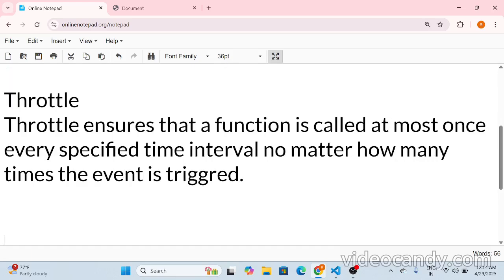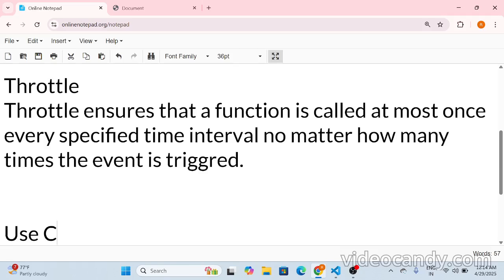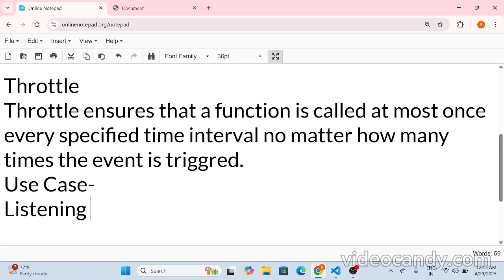So that is throttle. The use case of throttle is listening to a scroll or resize event, where triggering too many events can cause performance issues. So in that, listening to a scroll. So that is throttle. Now I will explain with one example.